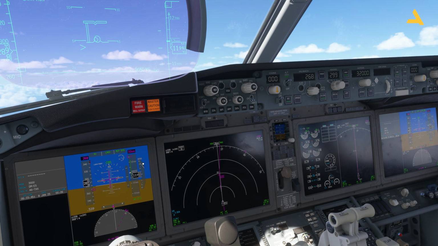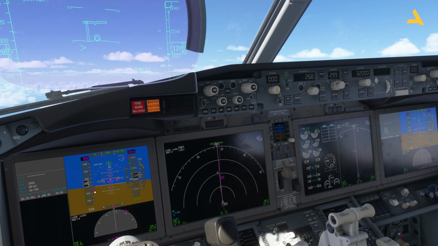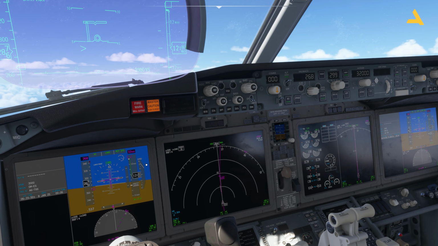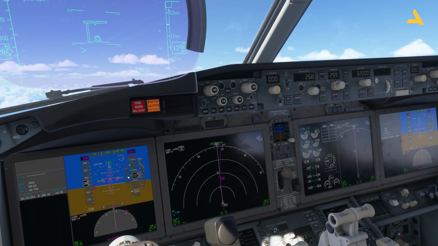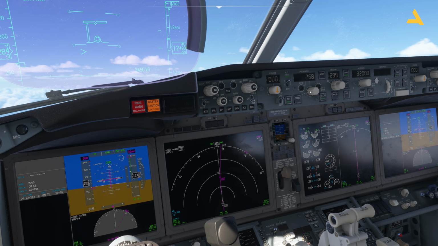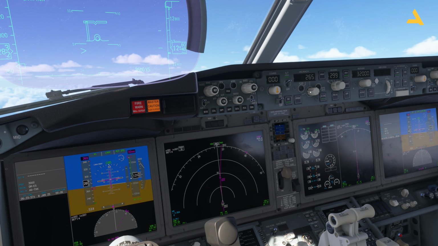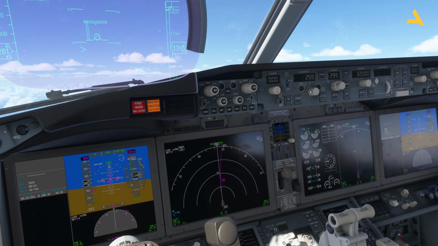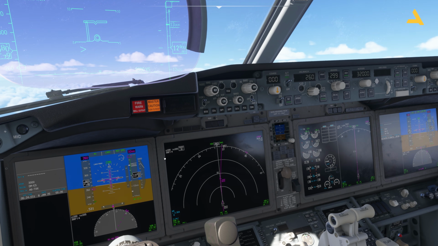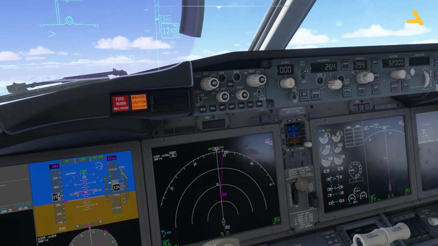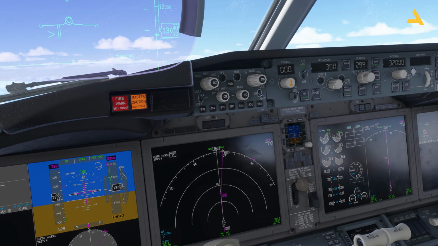So in this mode, the speed is the priority, and the vertical speed will keep on getting adjusted in order to maintain the speed. So if I reduce the speed, the vertical speed will increase, as you can see, and if I increase the speed, you will see that vertical speed will decrease.